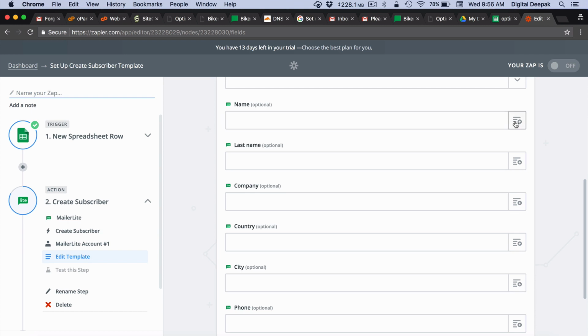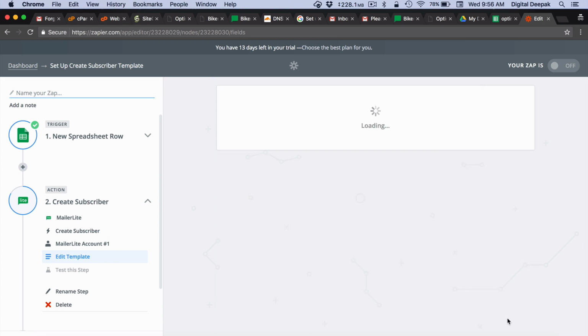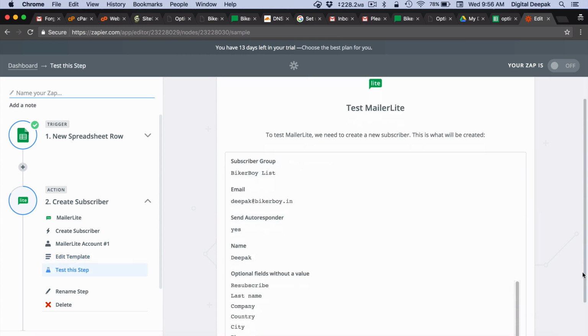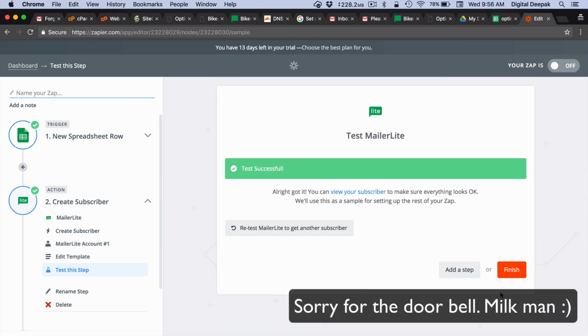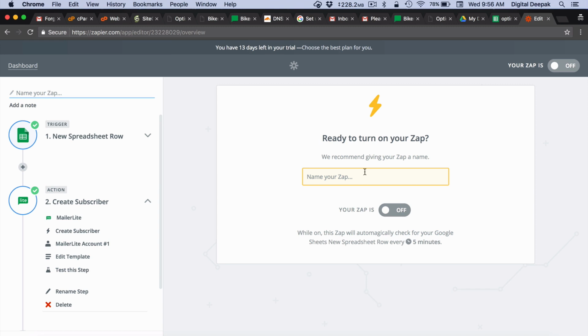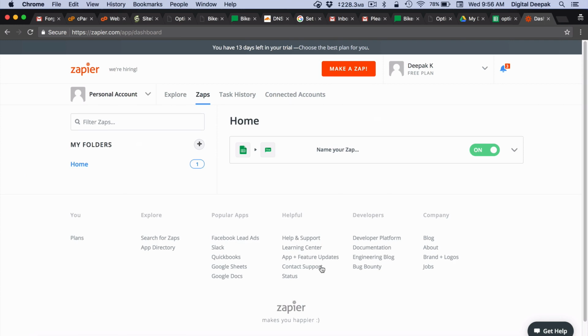So name field we need. So name field is this. So this is all the details that we are collecting now. Other details we can leave blank, and click on continue, and click on create and continue again. Click on finish. So I would name this Zap as Sheets to MailerLite. So this is how the data is being passed. I would turn this Zap on, and now I would go ahead and see it on my dashboard.